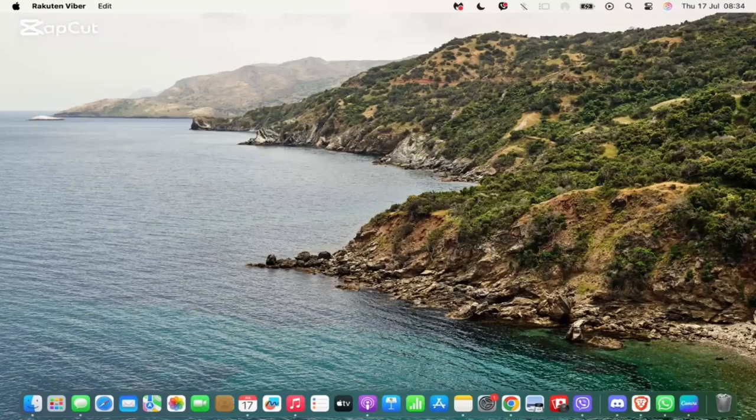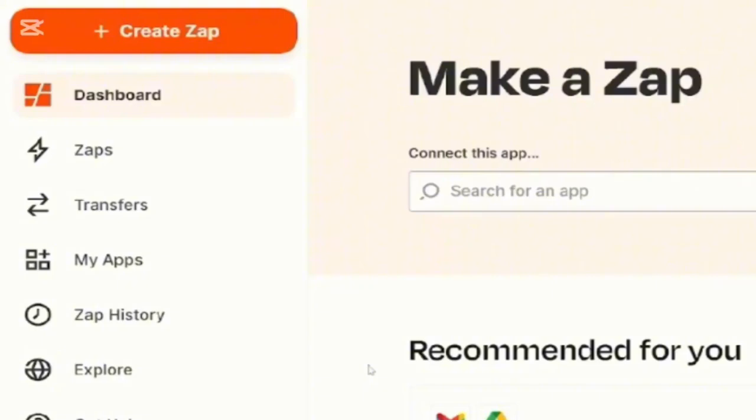So today in this video, we are going to discuss how to set up automation in Zephyr. So without wasting much of our time, let's get straight into the video. So in Zephyr, automations are called zaps. Each zap has triggers and actions.